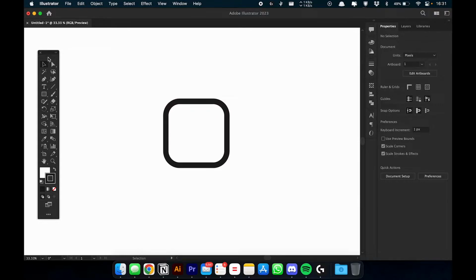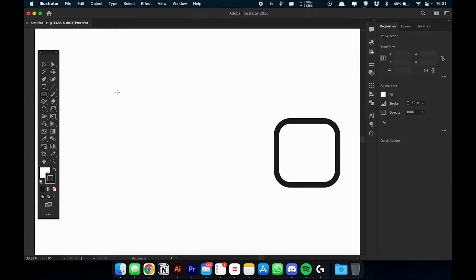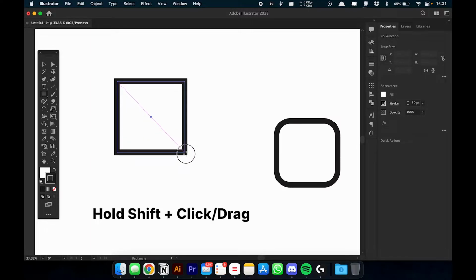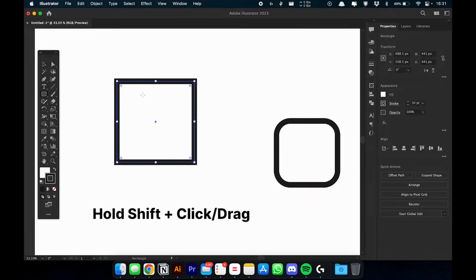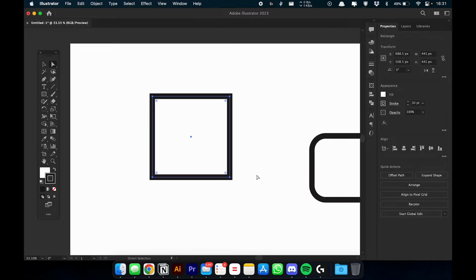To do it, say you want to round the corners of a square. Say we do it like this. I hold Shift so it's symmetrical, and then like that, bam. So right now you want to round the corners. It's super simple. You just click the direct selection tool.